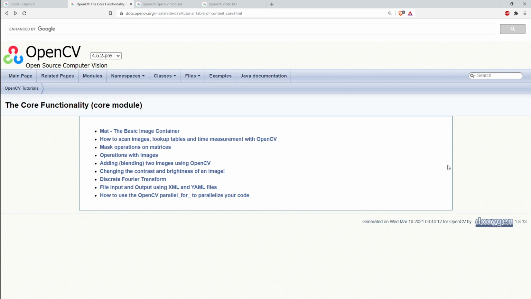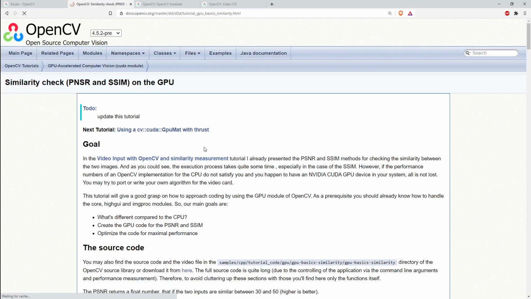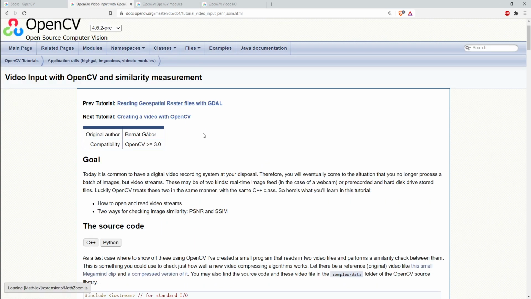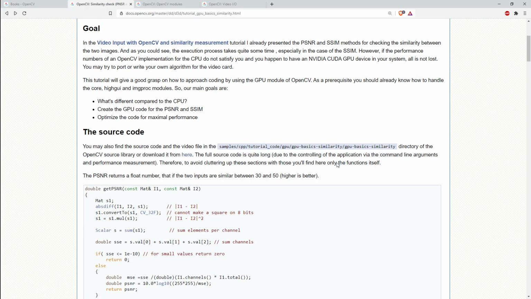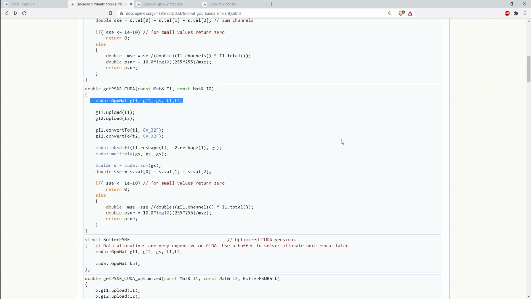They have a GPU mat class. If we go back here, where was that? Here it is. In this tutorial, there's an earlier tutorial that produces a similarity metric between an input image and a reference. You can see here they have a GPU mat class that corresponds to a mat on the host. The GPU mat allocates memory for the image in GPU memory, and you use upload to get image data from the host to the GPU.